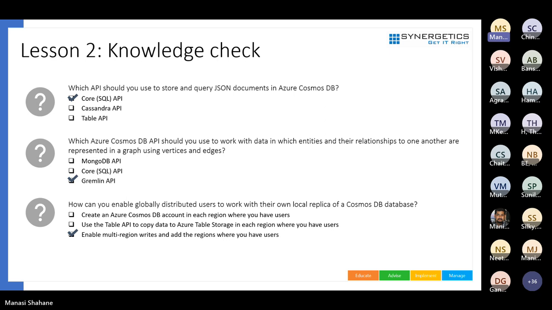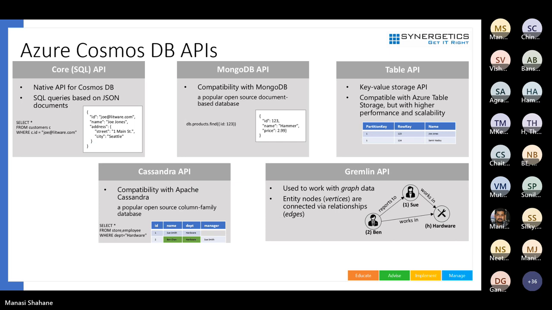Just a quick check: which API should you use to store and query JSON documents? You will go for Core SQL, right? Cassandra is used for column storage, whereas Table is used for key value. But if I want to work with a JSON document, which Azure Cosmos DB API? You can just refer over here. So these are basically the APIs or different models in Cosmos DB.